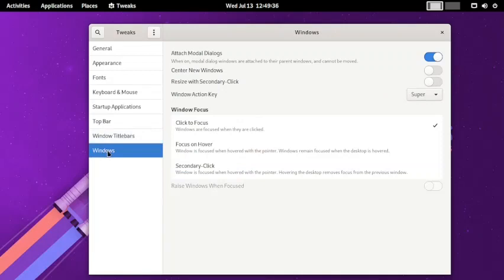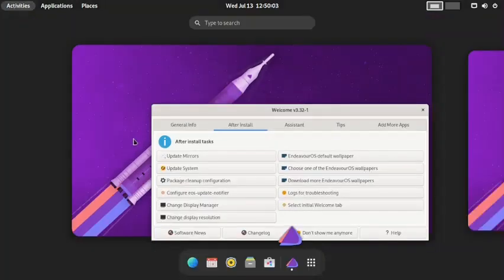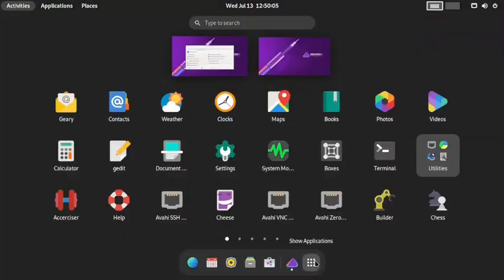In the windows, so center the new windows, resize with secondary click, window action key. So what will happen when you click on the super, that is the window. So the super action key is nothing but the key with the Windows symbol on it. So what happens when you click on it? So this is all the settings that are available. Now I will close this. We will check out some more applications.